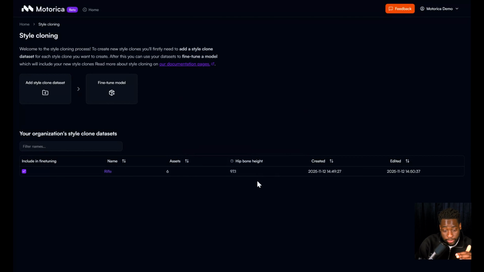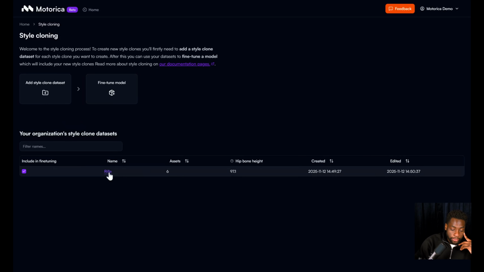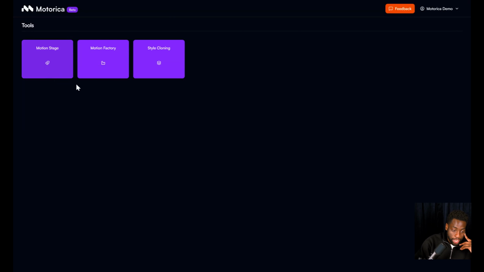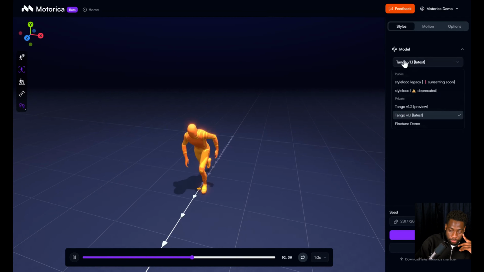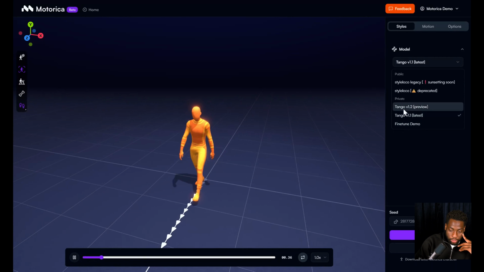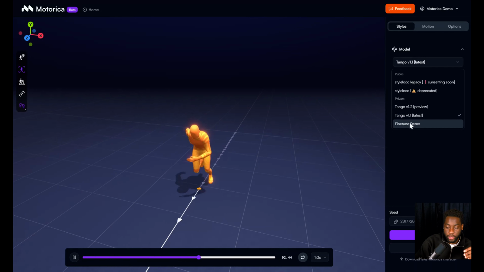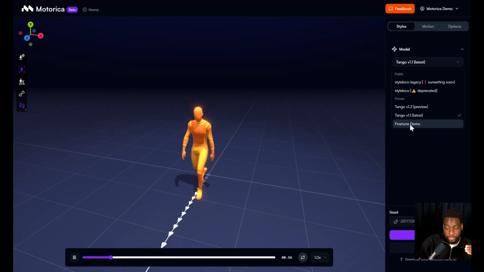But let's say I did click that, then we would start the training and there would be a button here that would let you see the progress of the training request that you've sent. You're going to get the style back in around a day's time, probably within the same day, but just for safety, we'll say a day. And then you can go back to Motion Stage, and if you go to the models, you'll see under the private models, you'll have your new model. So there will be one here called Motorica Masters.